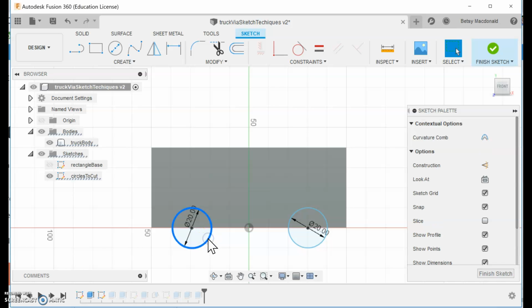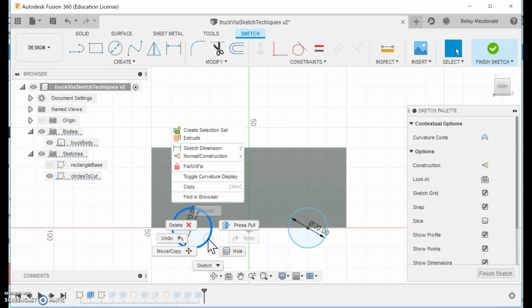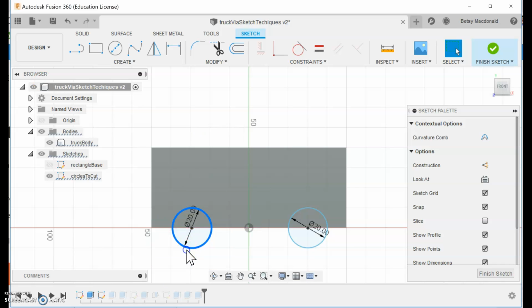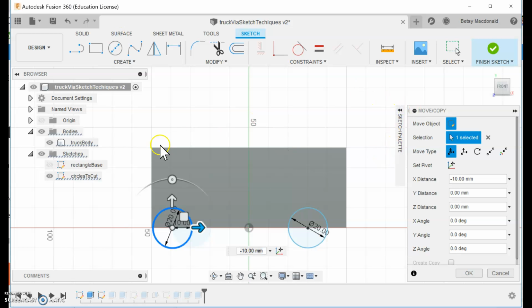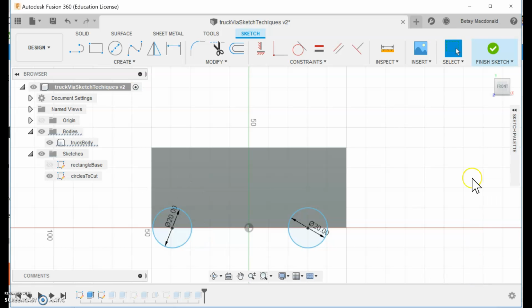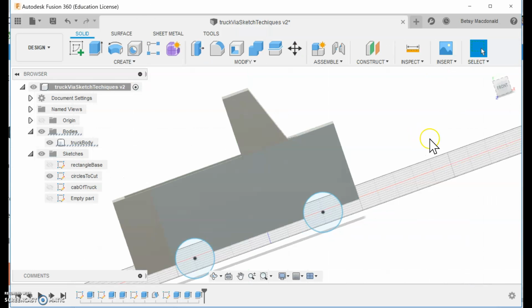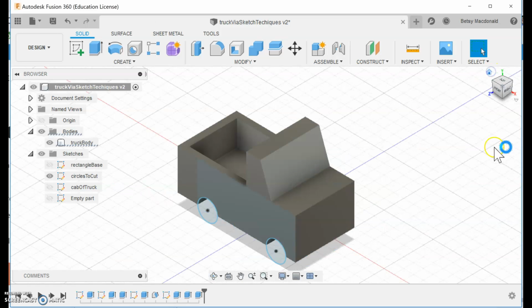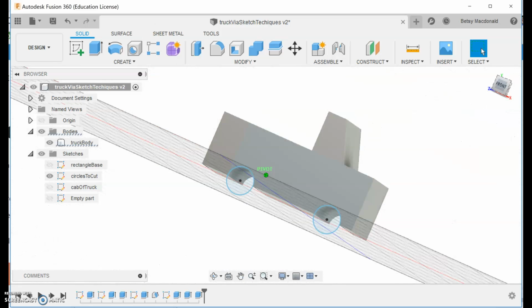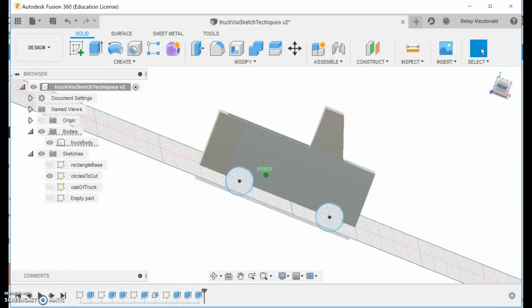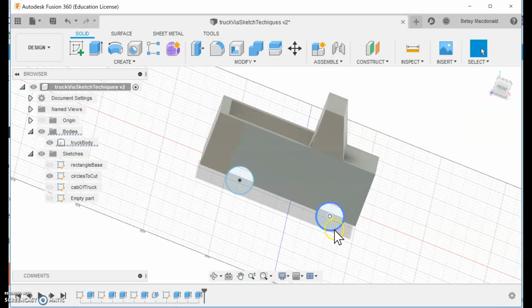If I click this edge and right click and move copy and push it a little bit this way, this is still showing me the old box dimension. So when I click OK and then finish sketch, it has moved that whole wheel to the back. So that's pretty cool. It's okay if you don't do that. I just wanted to show you the possibilities of going back and editing previous things. But let me show you with this wheel too.